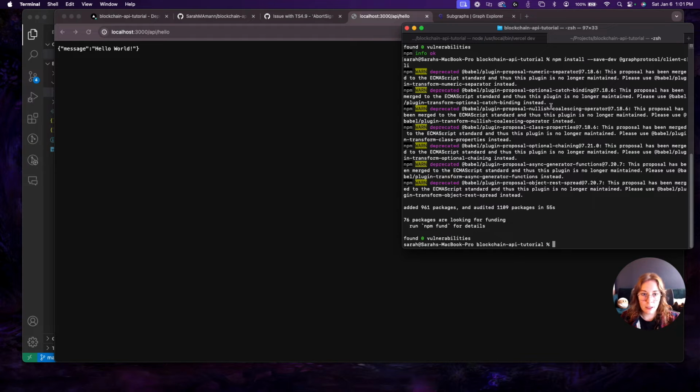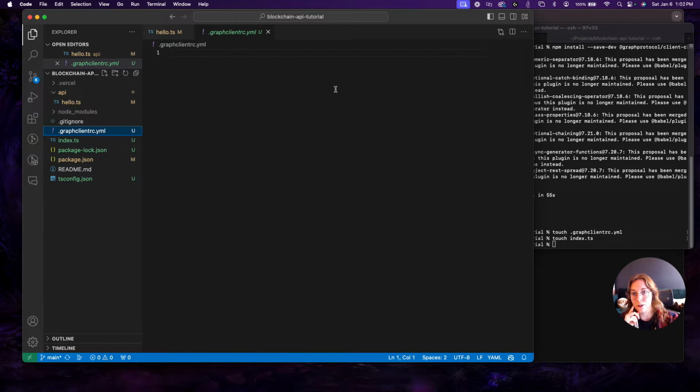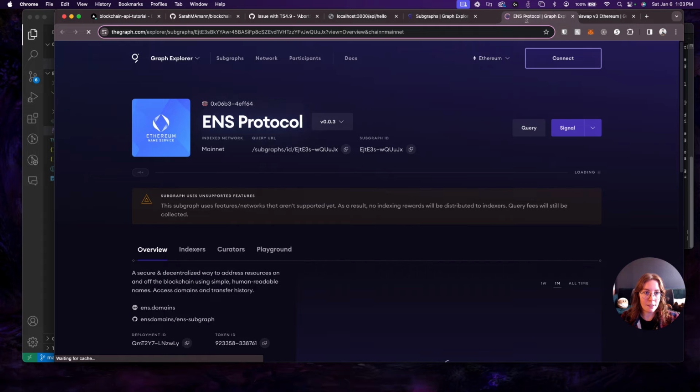Okay, now that we've installed the graph CLI, we need to create a couple files in the root of the project. I'll just go ahead and do that here from the command line. So we need to create a YAML file for the graph client. We need to configure our graph client YAML file to point to the subgraphs that we want to use. For this example, the subgraphs that we're going to be using are the Uniswap v3 subgraph and also the ENS subgraph.